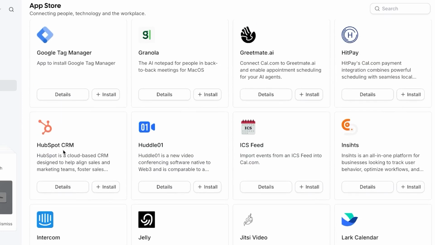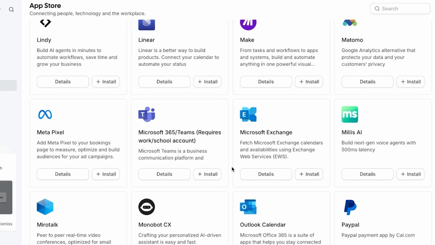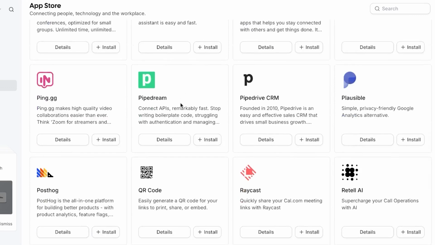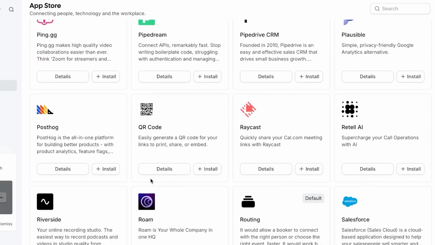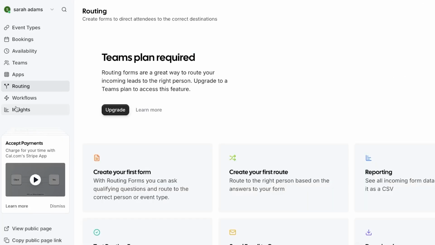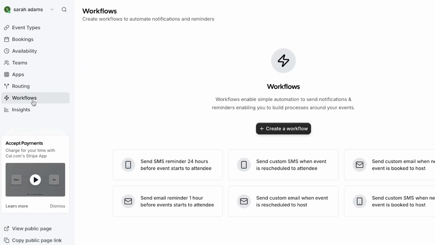Then we have the HubSpot. You can add any kind of CRM platform, any marketing platform you want to. You can add your Metapixel, Microsoft 365, and more. Pipedrive CRM, anything you want to connect, you can connect it very easily with your Cal. Then at the bottom here, you will be getting the routing option, workflows, and insights. So Workflow is a really good option here to create an automation within your Cal.